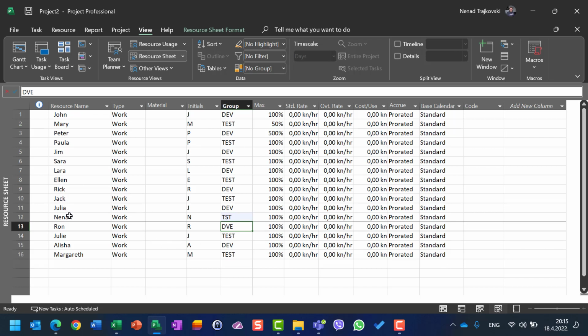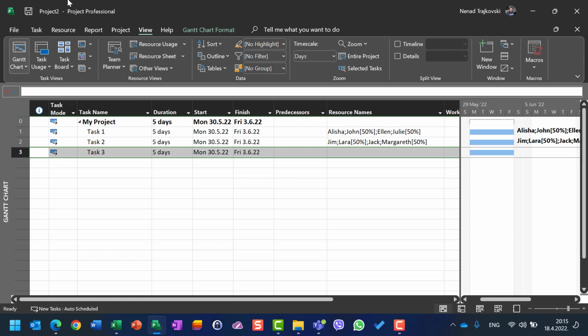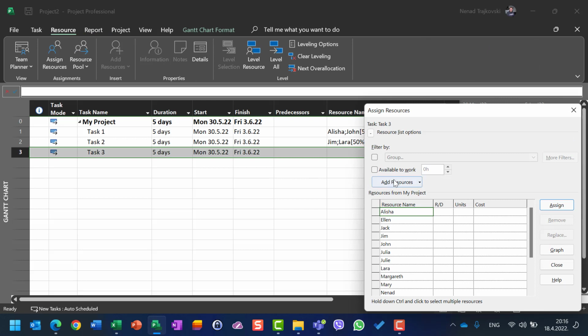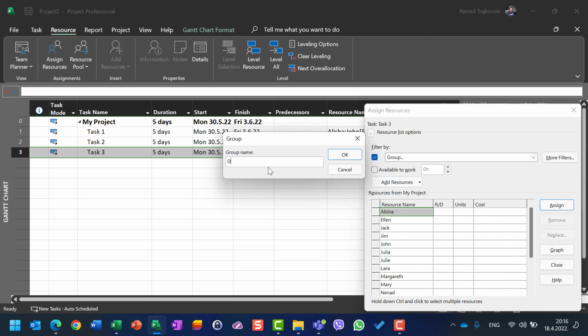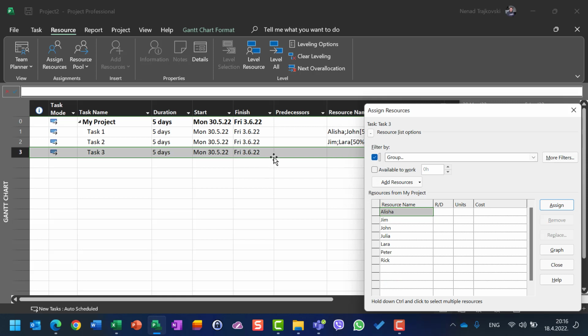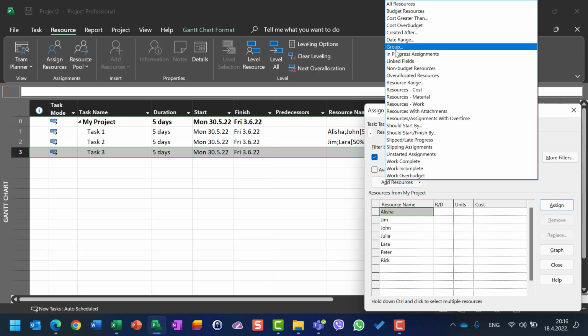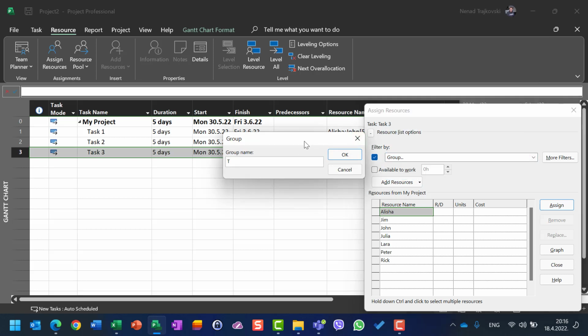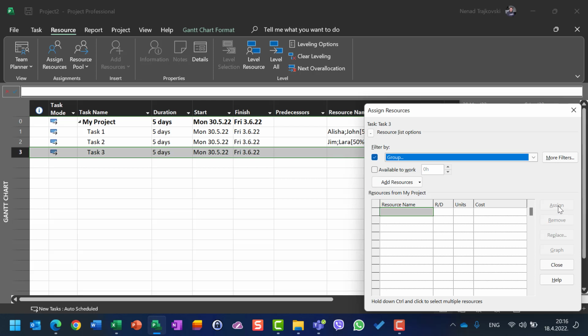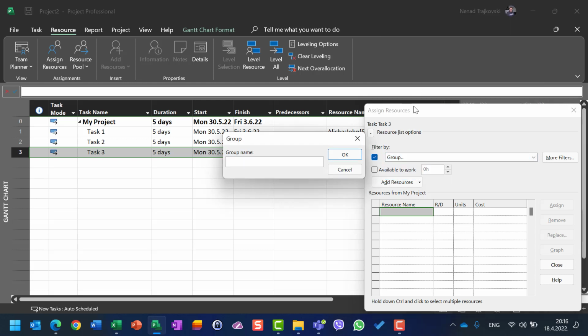If I want developers or testers for my task, let's go here on task 3. And I say, okay, I want to assign developers. And I know that the group is dev. I will not have Nenad here. If I want here, once again, testers, I can put tests, which means who starts with tests, and what will I have? Nothing, because no one has tests.